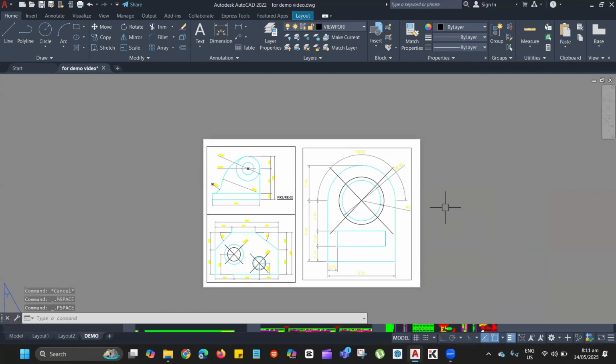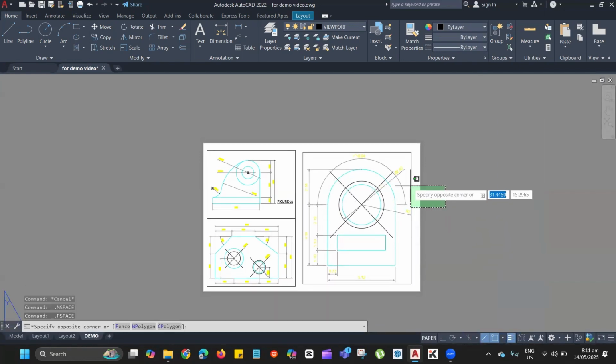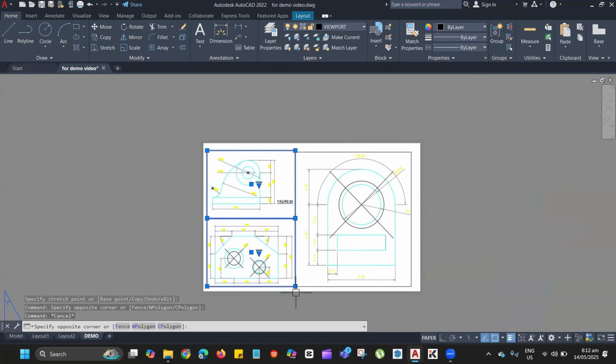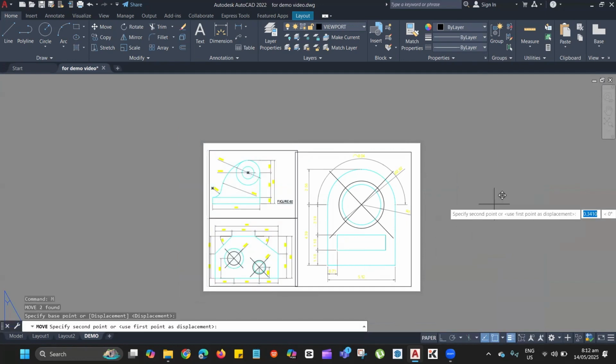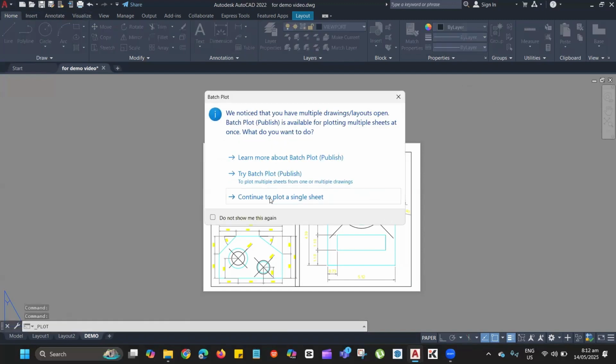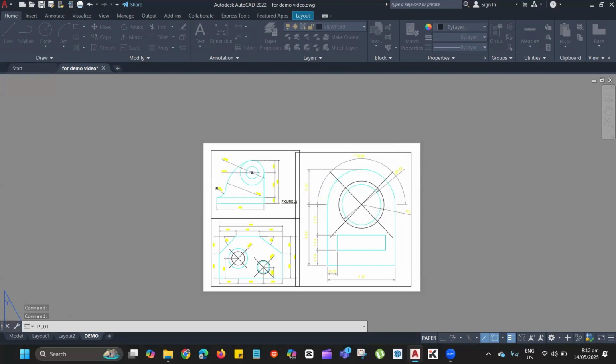Okay, click outside. You want to show your dimensions. Okay, that looks good. Okay, let's just adjust it a little bit. Okay, and then let's type in, oh no, let's not. And now let's click on the printer icon. Continue to plot a single sheet.